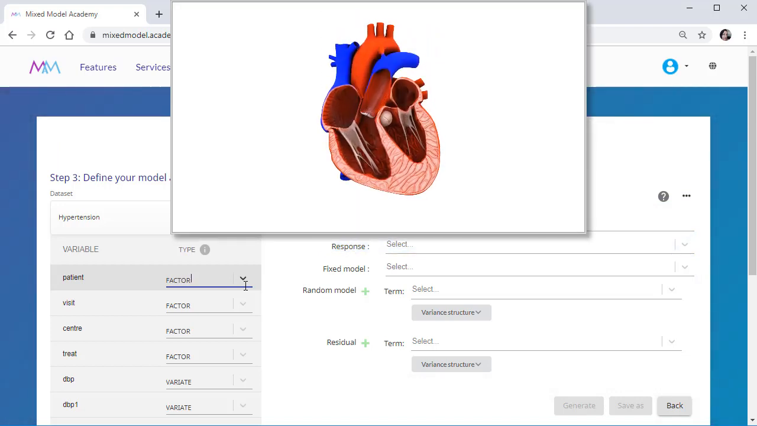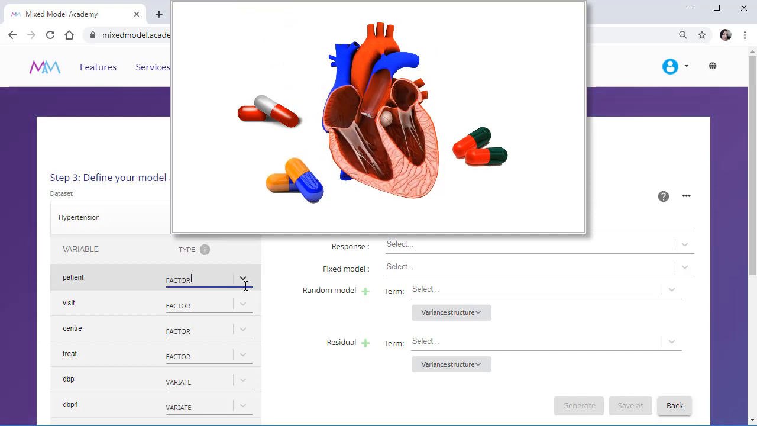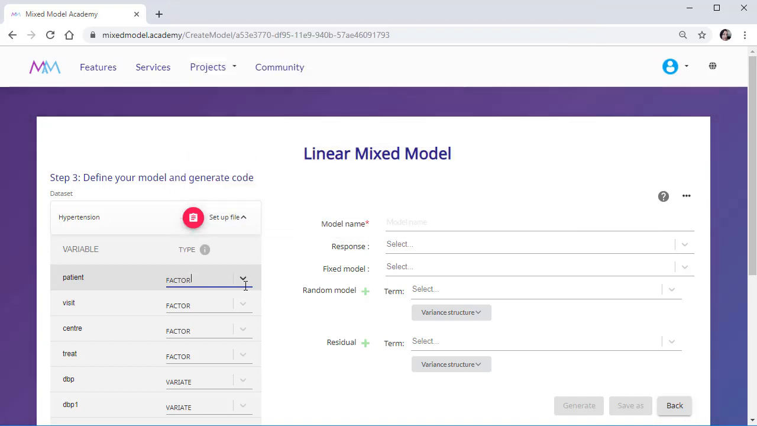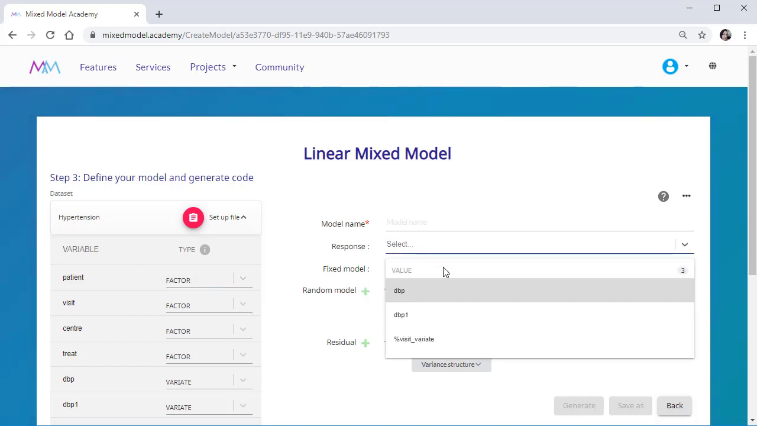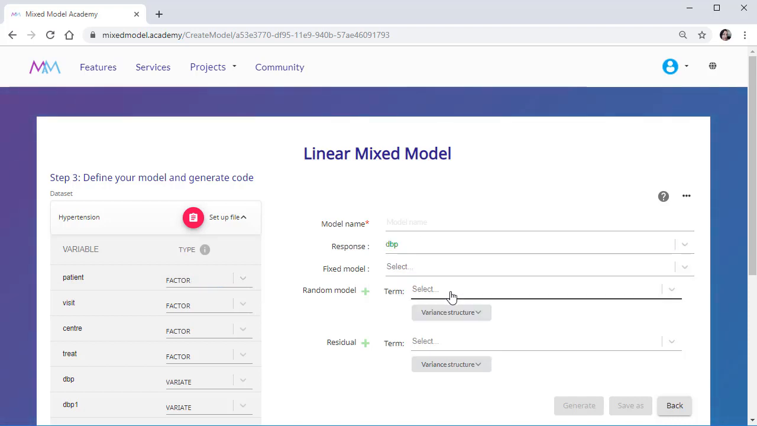The aim of the clinical trial was to assess the effect of the 3 drug treatments on post-treatment diastolic blood pressure, variate DBP. Therefore, DBP is the response. Click in the response field and select DBP from the drop-down list.